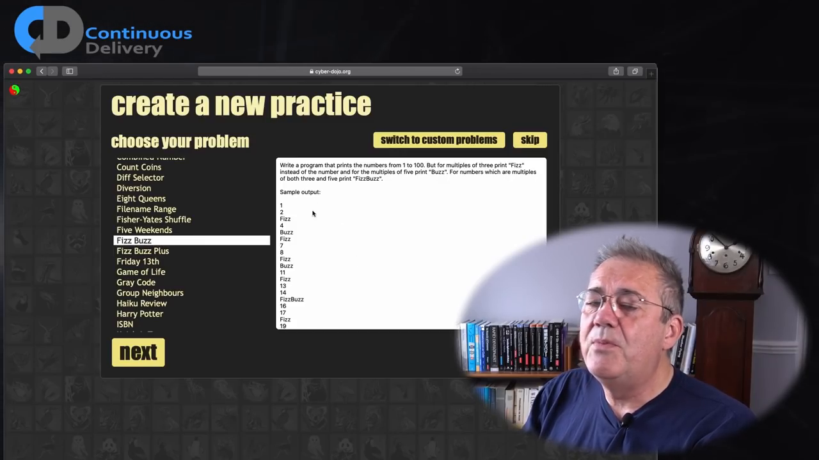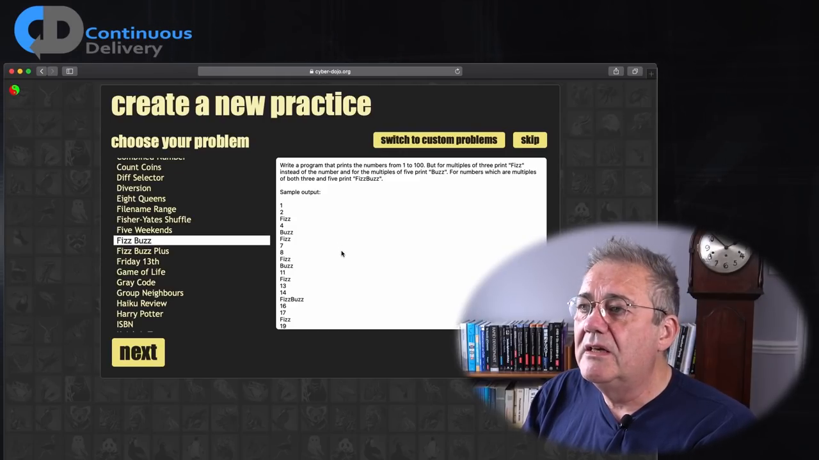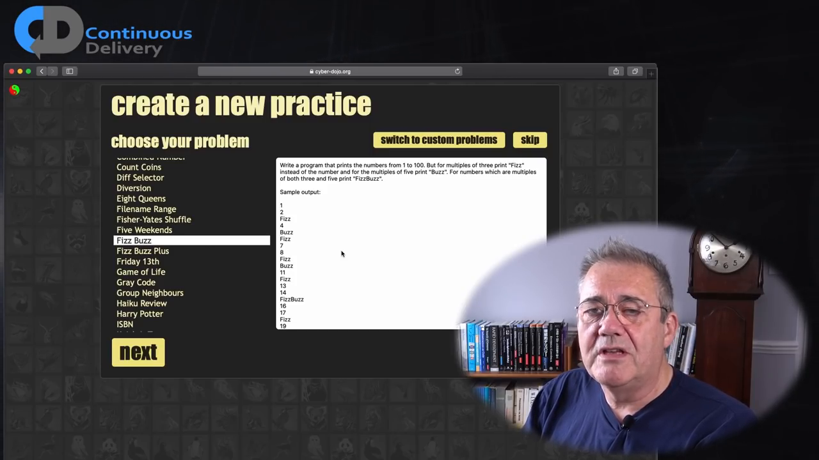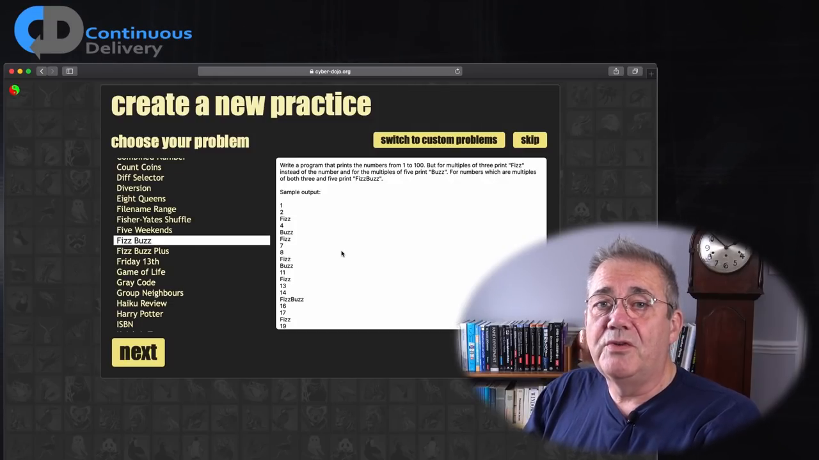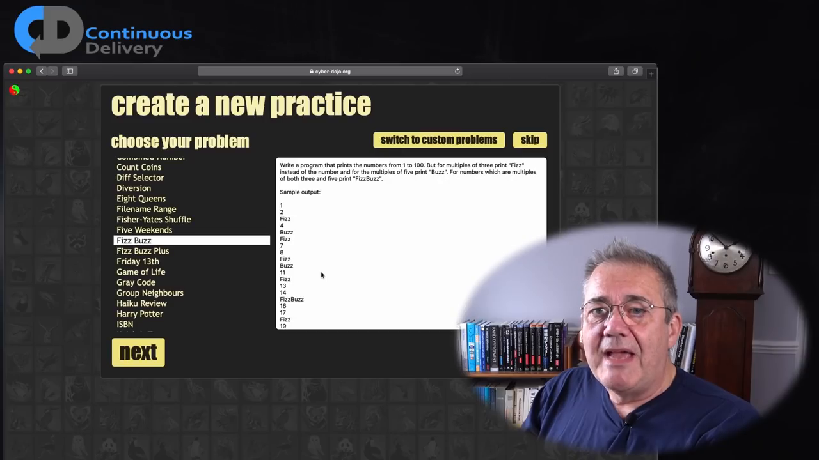This is the simple kids game. The idea is that for each number, you say the number, but if it's 3 or divisible by 3, you say fizz, or if it's 5 or divisible by 5, you say buzz, and if it's divisible by 3 and 5, you say FizzBuzz. That's the game. We're going to write some code to make that work.